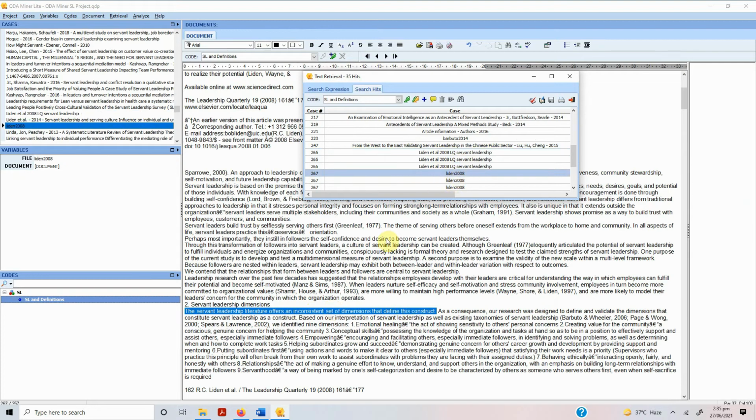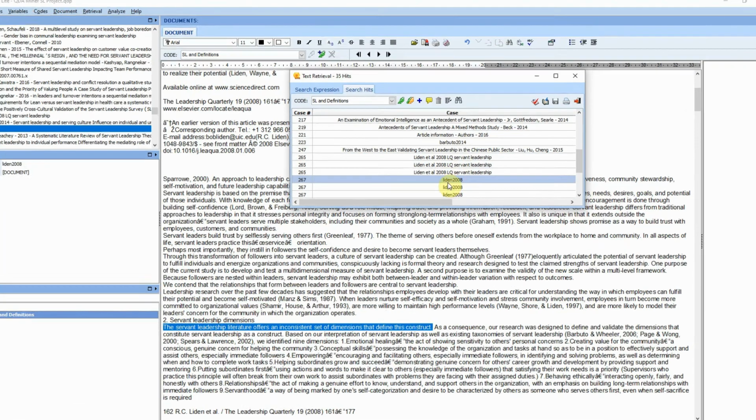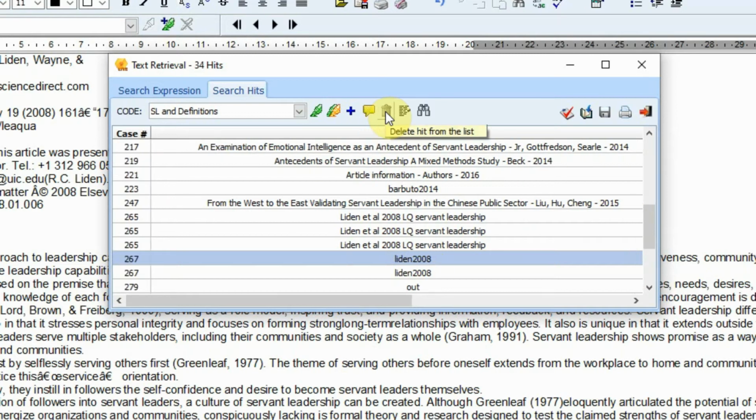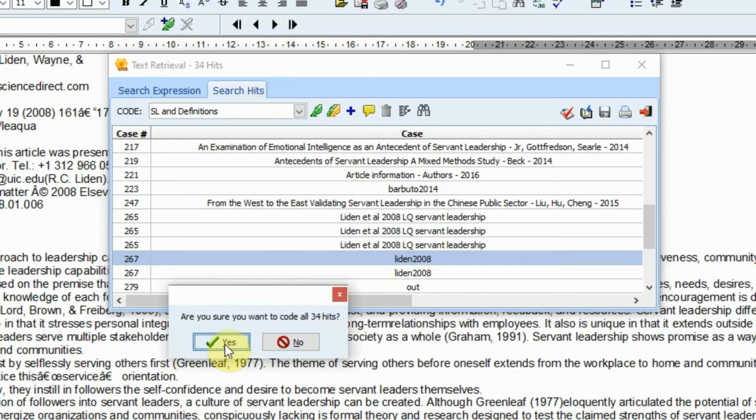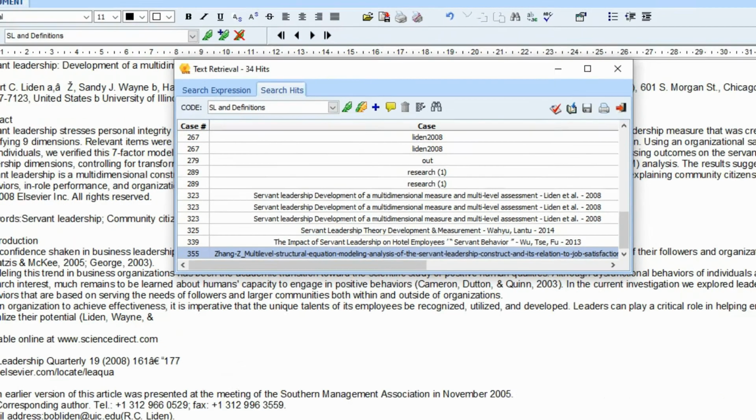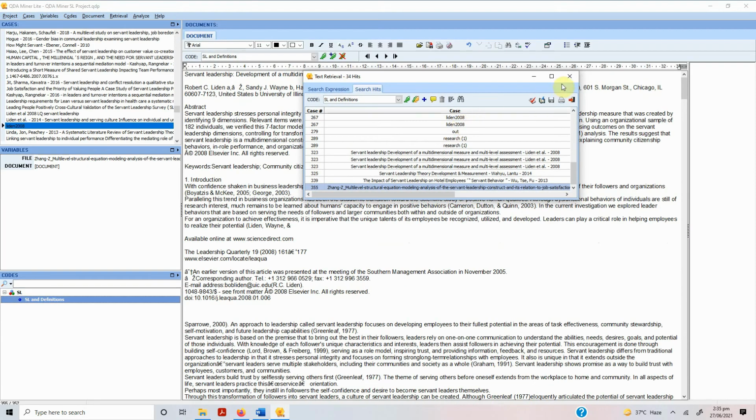Let's assume this line is not important. So what we need to do is we click on it and then we delete the hit from the list. So we delete something that is not relevant to our search. And once that is done, once our search hits are clear, we just click this all hits button and press yes, and all these hits are now loaded into this code. So we do not need to search again and again.